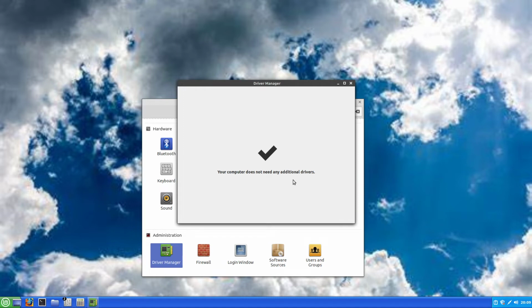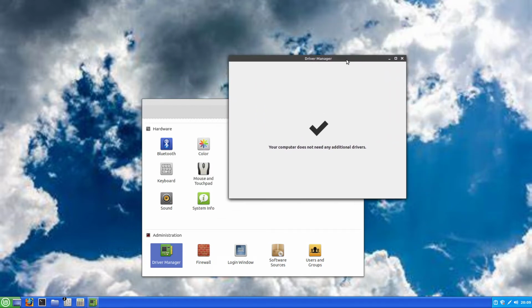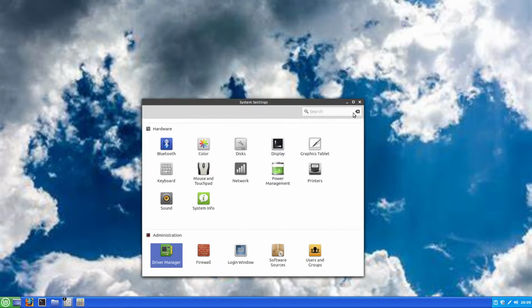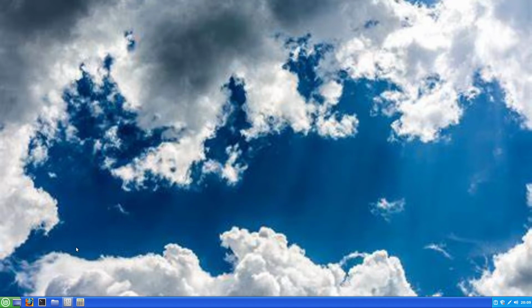You should run driver manager and it'll come up and it'll say, "Hey, you need this driver for your graphics card." You may not even know that you're not using your graphics card because you're using the internal Intel or whatever graphics card. So run that guy. Okay, that's all of that for now.